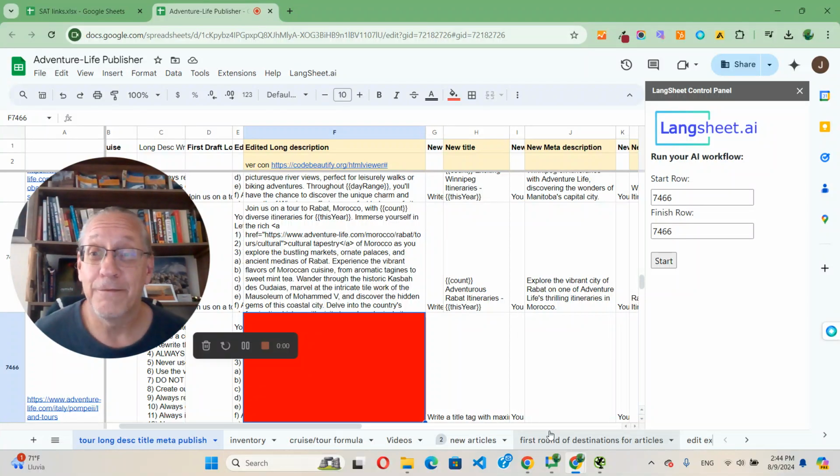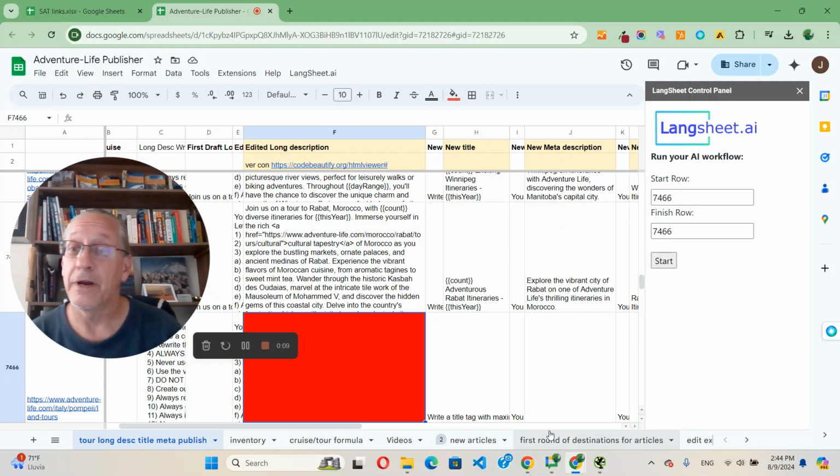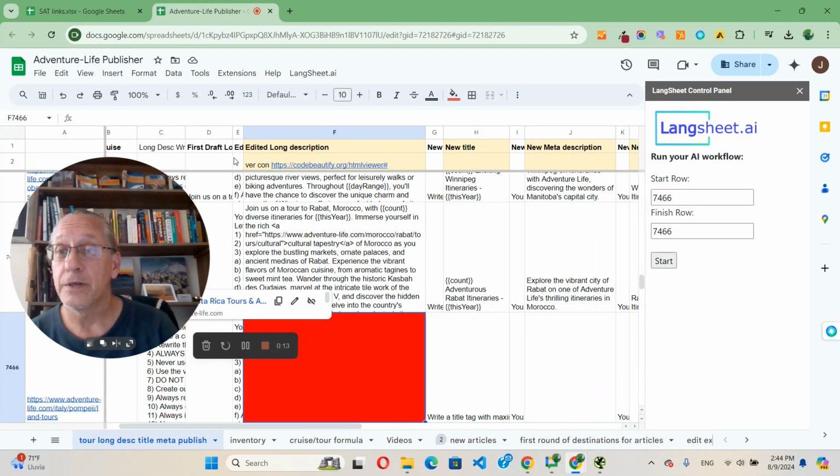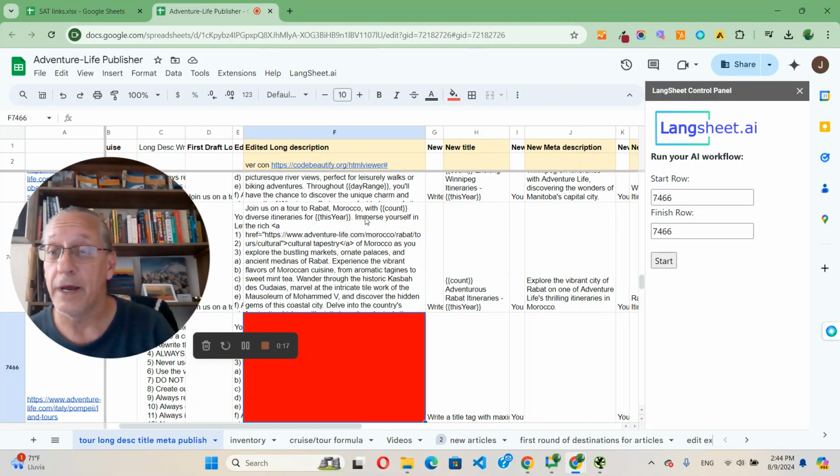Hi there. I'm going to give you a really quick demo of how to use LangSheet.AI to create content at scale and that is very high quality. The way that LangSheet works is that columns on a spreadsheet are different steps in a workflow or AI process, and we run different rows.